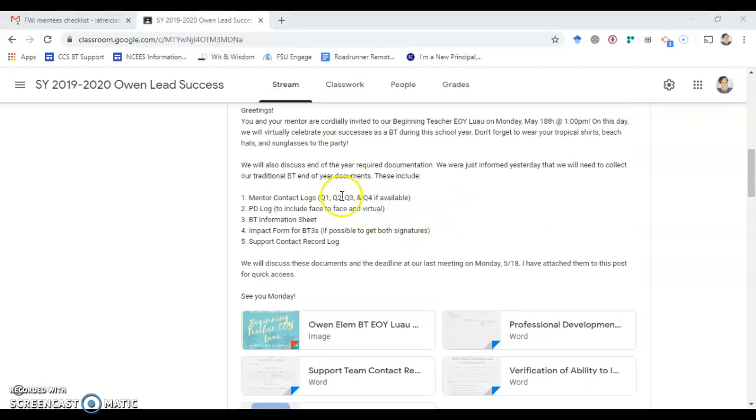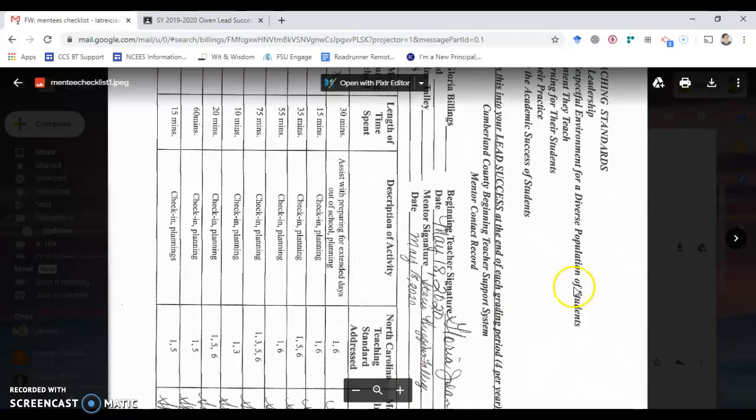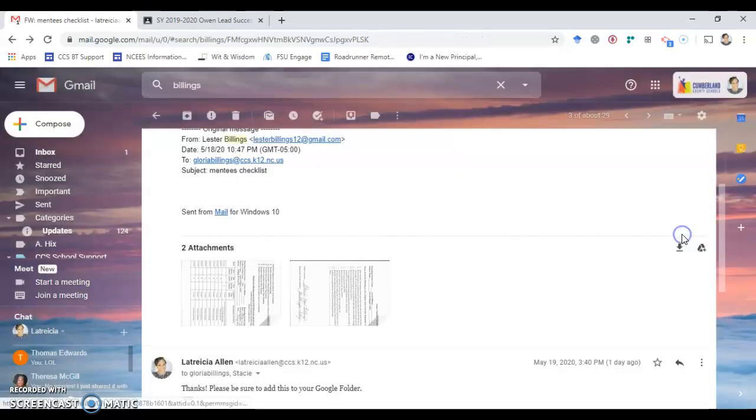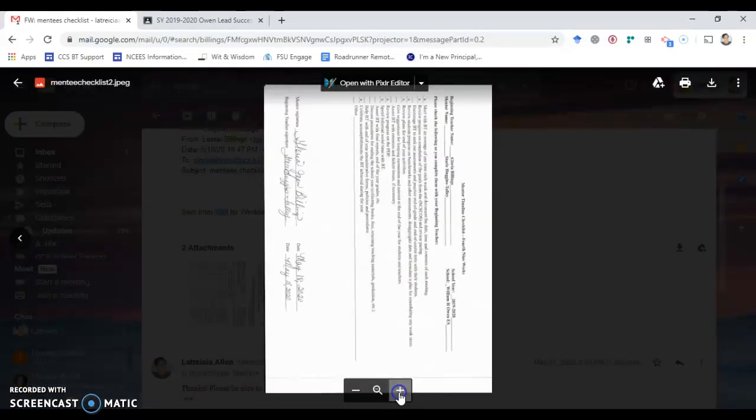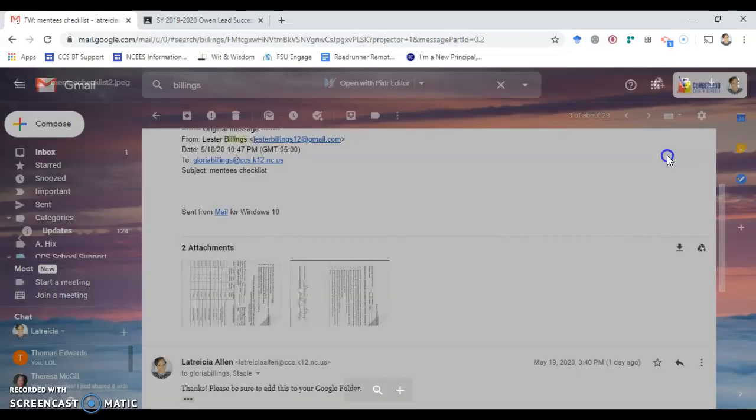The first thing that you would need to submit is your quarter 4 mentor contact log and checklist. That document is the same document you have been submitting each 9 weeks this school year. So it looks just like this. So you have the mentor log and the checklist that you have submitted for quarters 1, 2, 3, and I'm asking for you to do quarter 4.